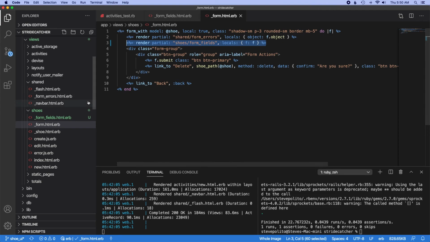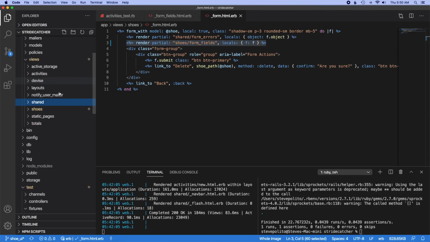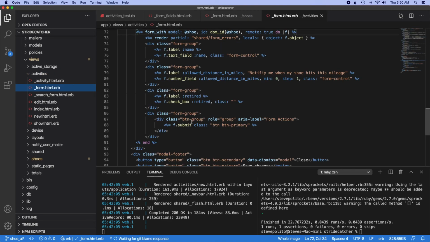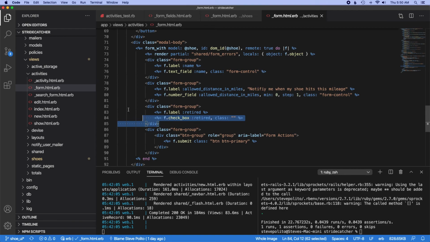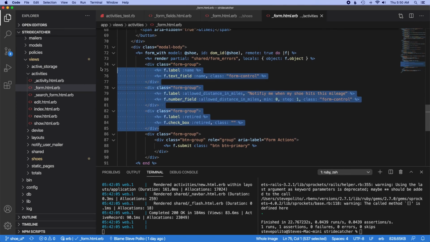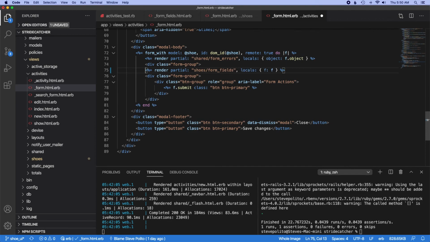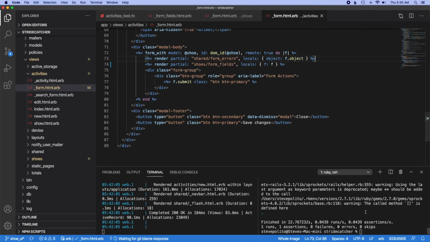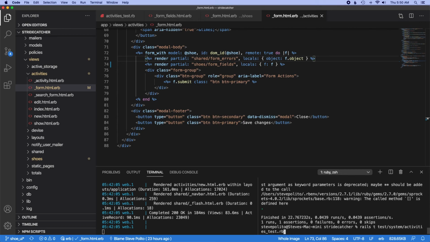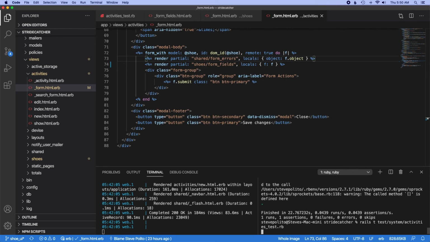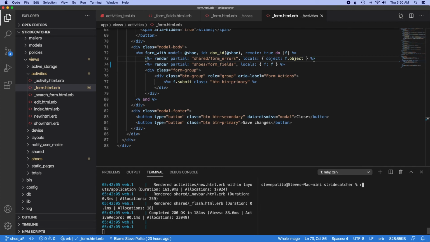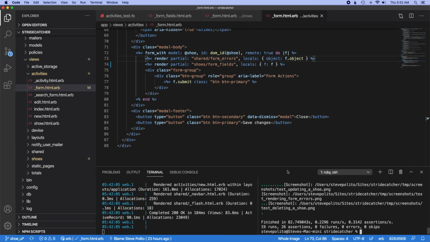And we should be able to do the same thing under activities and then going into this form here. So we'll keep the submit button, but we can get rid of this. And this should be the same. One way to find out is to just quickly run our test. Let's get rid of that extra one. So let's just run the whole activity test suite. Or actually, let's just run the whole test suite in general. Awesome. So that refactor did not break anything.